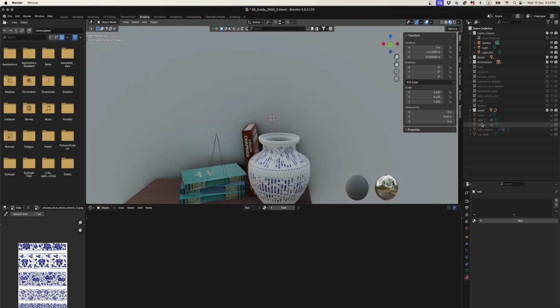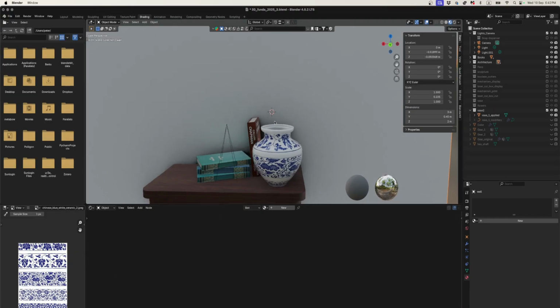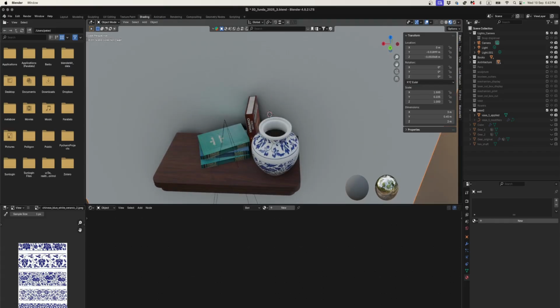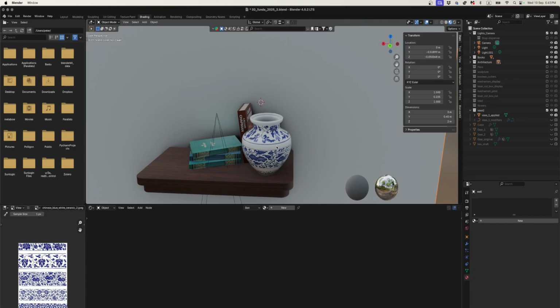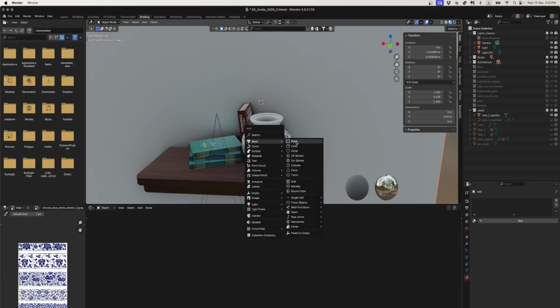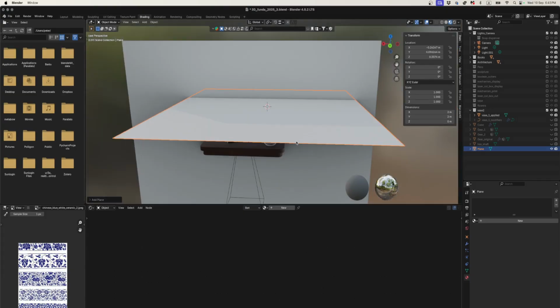Okay, I'll keep my new vase and I'll hide my one with the modifiers. The reason I'm keeping the vase here is just to give me an idea of the scale, because I'm going to start with a petal and I need to decide how big it's going to be. So to get started, let's add, Shift A, a plane, and that's going to be our first petal.